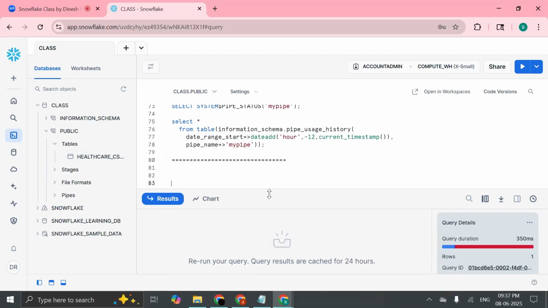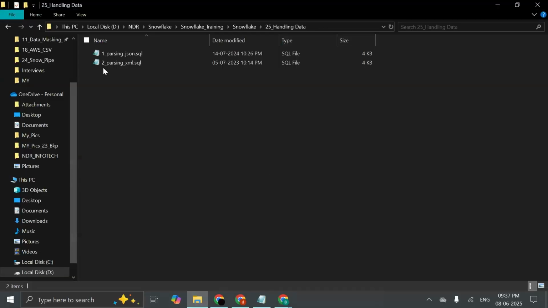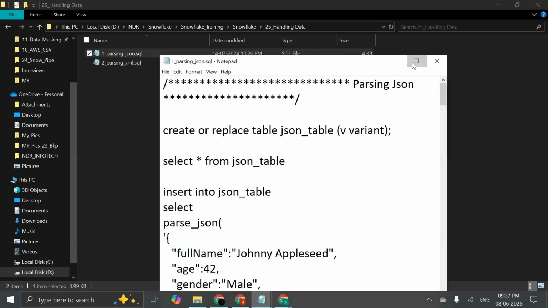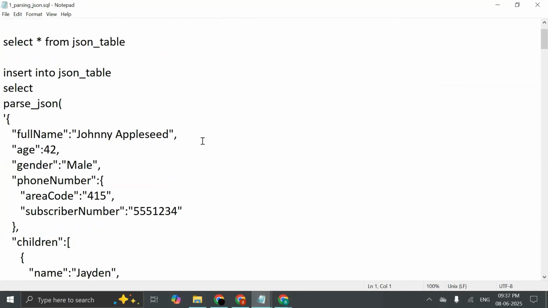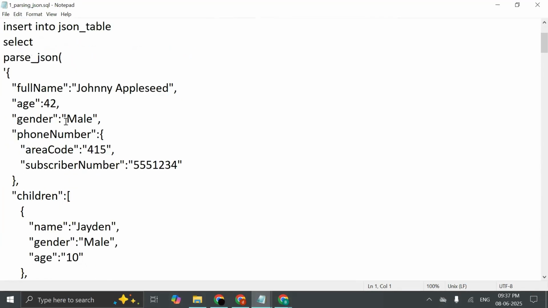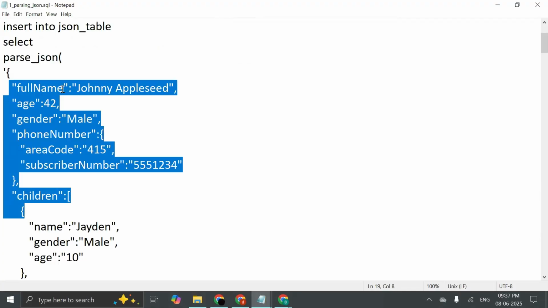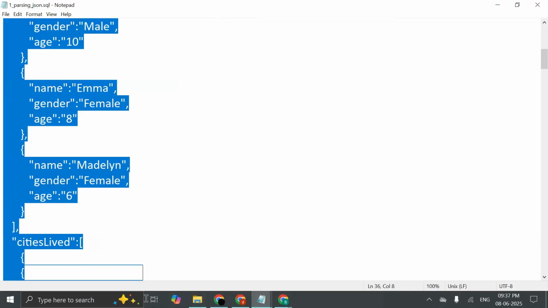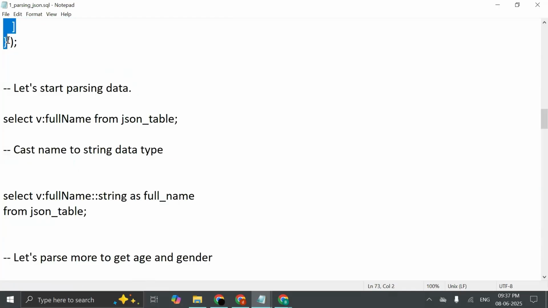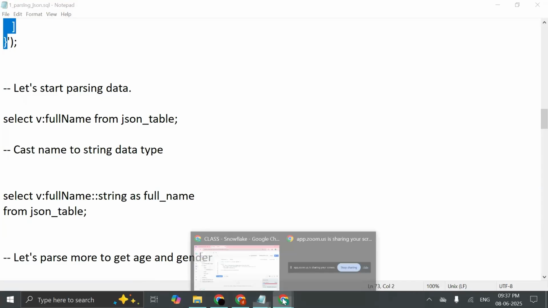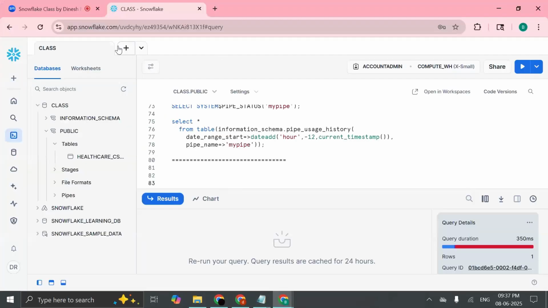Before that, what you need to understand is the format of the data first, the JSON format of the data. Based on that, we can build the structure. For example, if you observe here, this is the sample JSON data. Now you can observe this from here to here. Let me copy this one from here to here. This is our JSON data. Now when you observe this JSON data, let me come here.